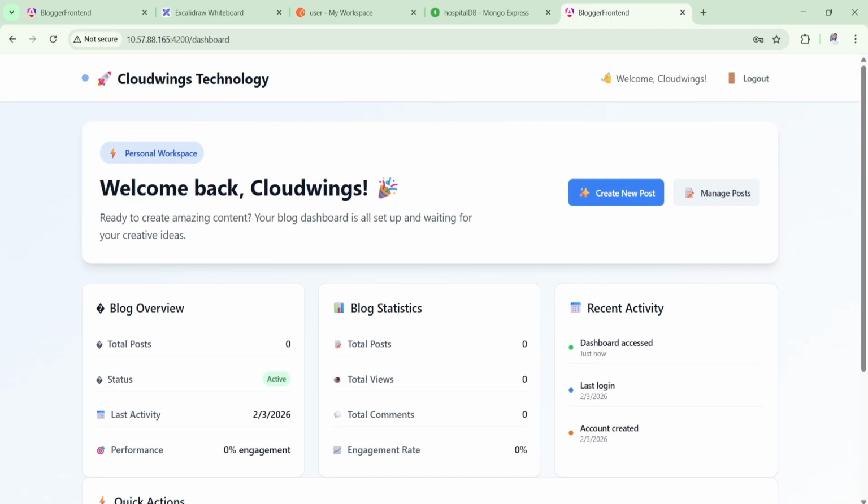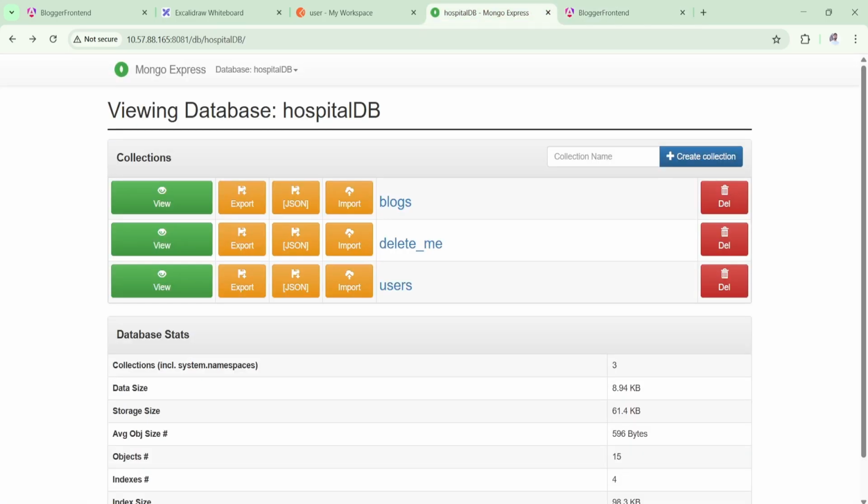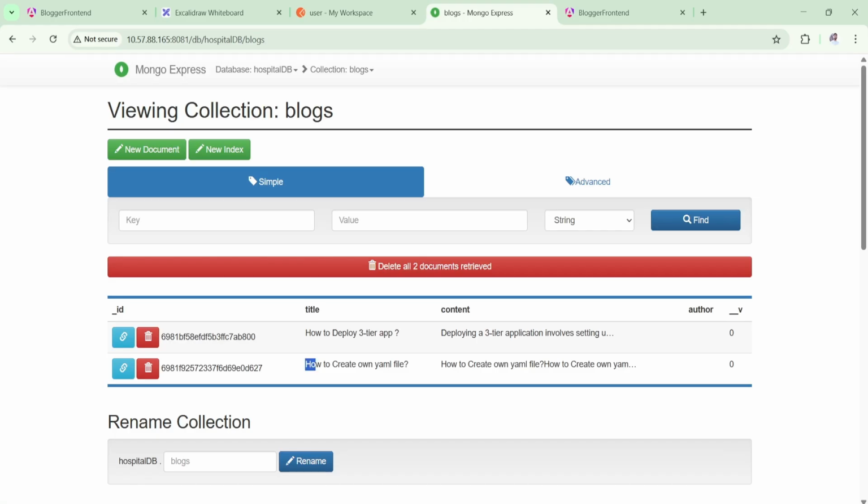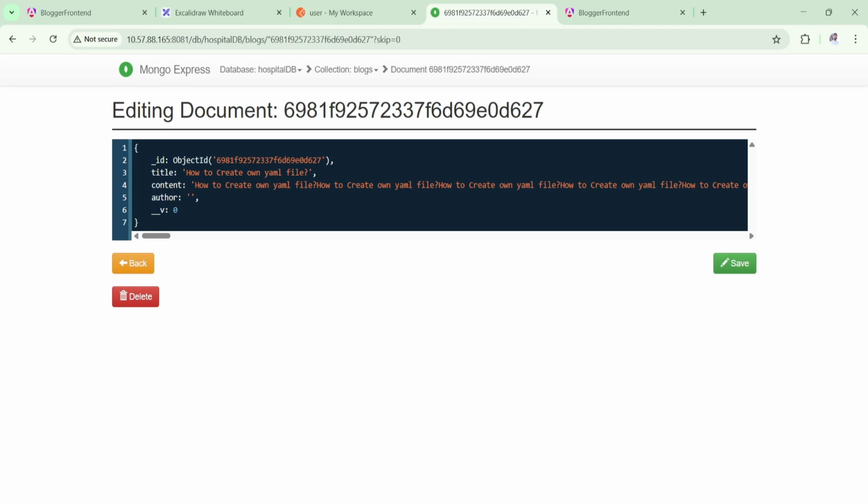Data is going into our database. Let me show whether the data is coming or not. We have created one blog, how to create a YAML file. I have created it in front of you. You can see the file is there, and the blog collection came.